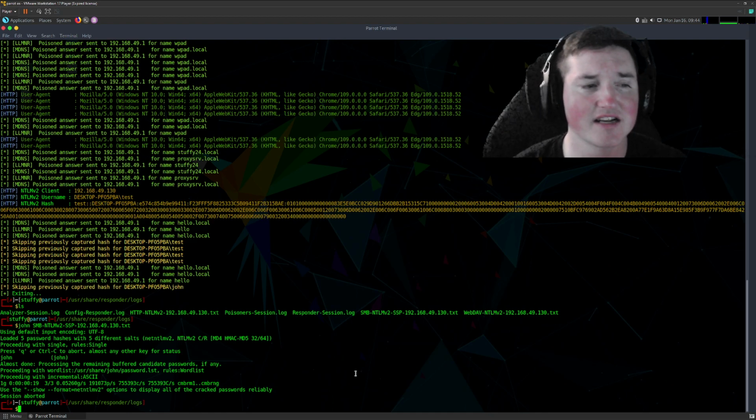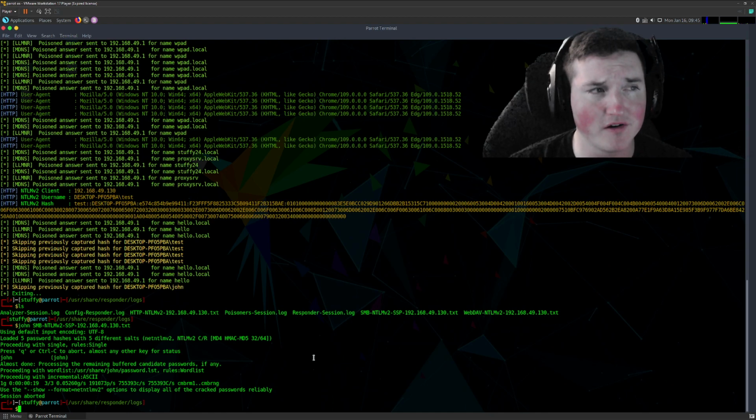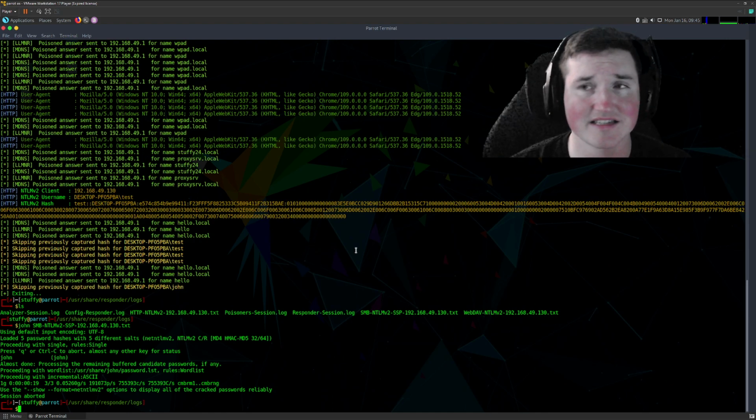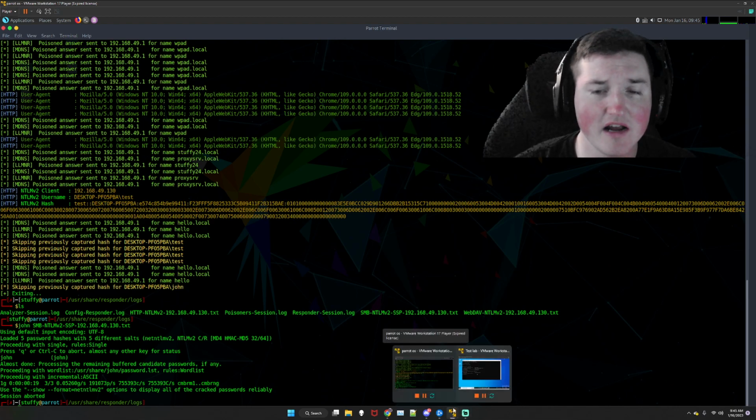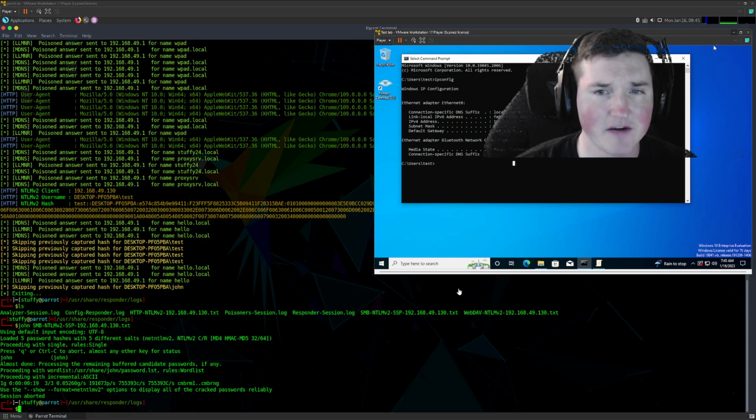The reason this is such a dangerous attack is because this is on by default. Most companies have no idea that this is going on and that you can do this, and it takes 10 seconds to set up. So as a defender, look for LLMNR in your environment and fix it. Get rid of it. So how do you get rid of it? Go to your group policy.